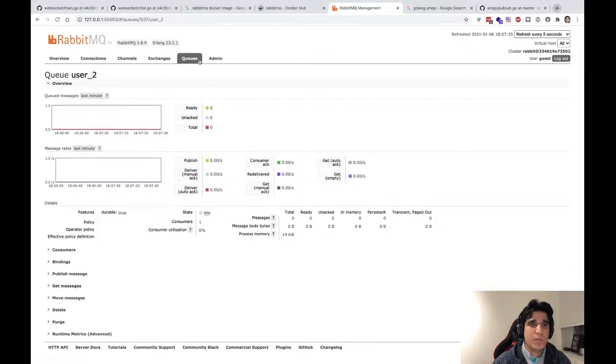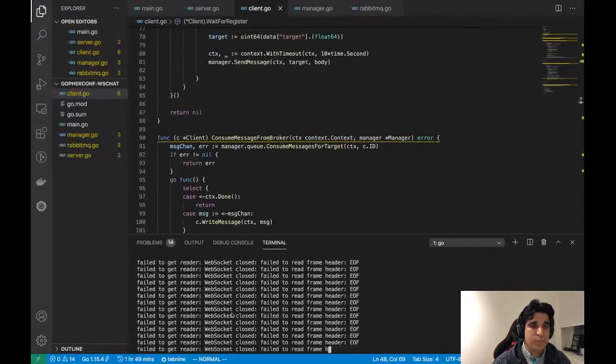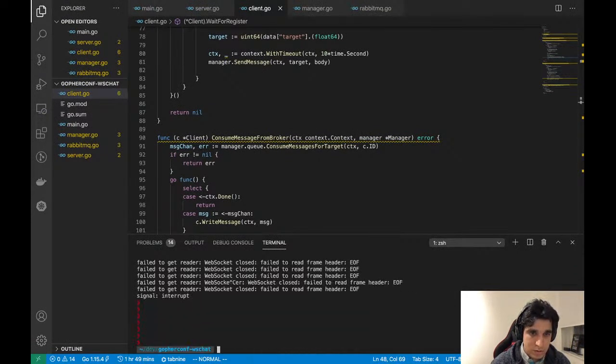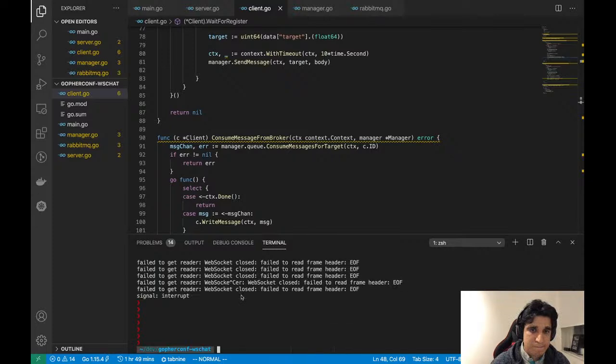Our queue should be filling up quite nicely. Nope. Okay, this is an error here. WebSocket closed. Come on. This is an interesting error. Let's see what it is.